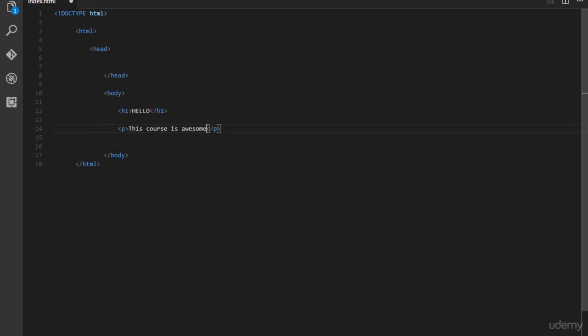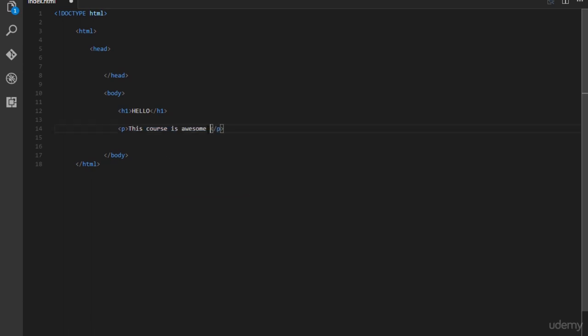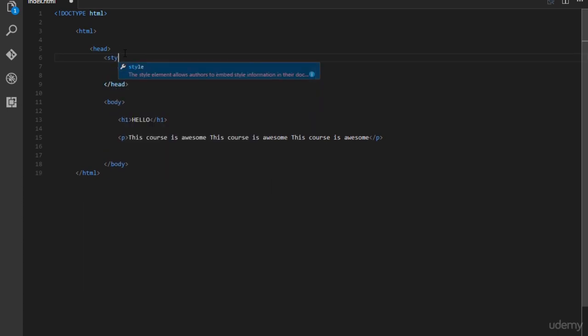Okay, and copy this and paste for the big paragraph. Okay, I will paste this. Now I give a style to heading and paragraph. First the style tag, you use the style tag in HTML. I will also make a style sheet, but first use this concept. This is for beginners.